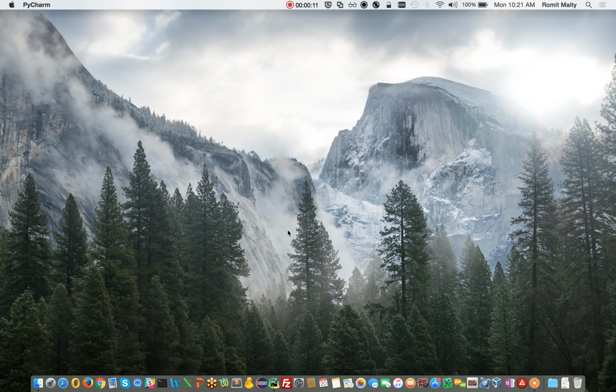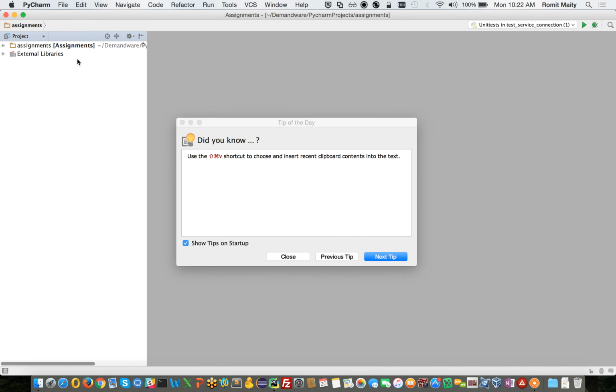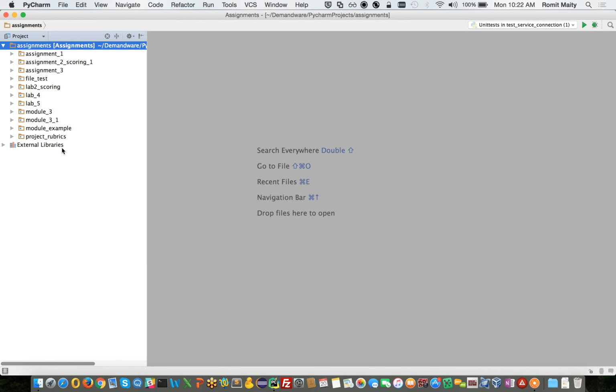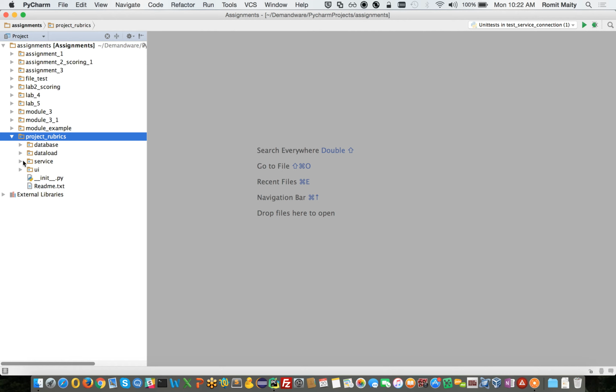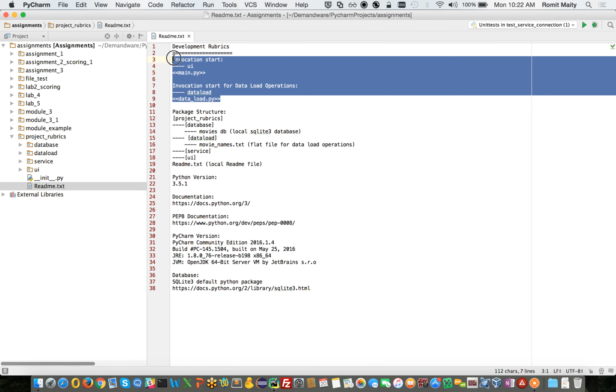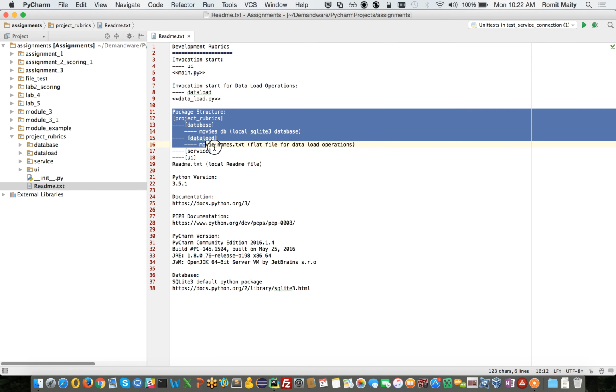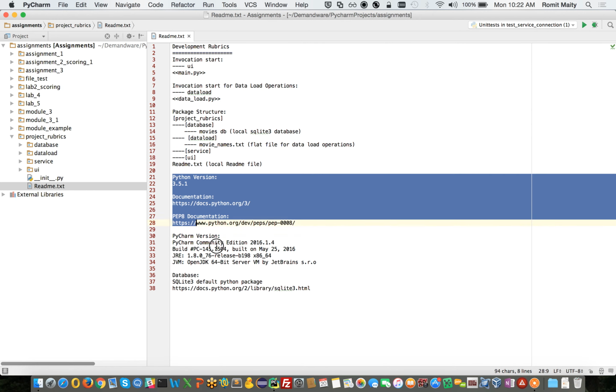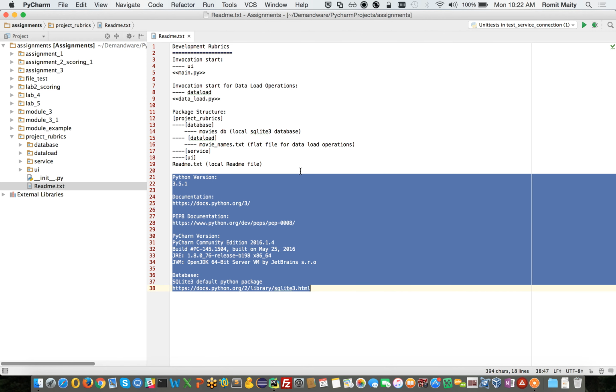Now, this has been done using PyCharm, so opening PyCharm, and I'll remove the tips for today. And the project is under project rubrics. The project rubrics is aligned under modules, database, data load, service, and UI. There is a readme.txt which tells you the invocation areas of the project, how the package structure is structured, and the version information for the platform. All these details are also available in the document for the project submission.